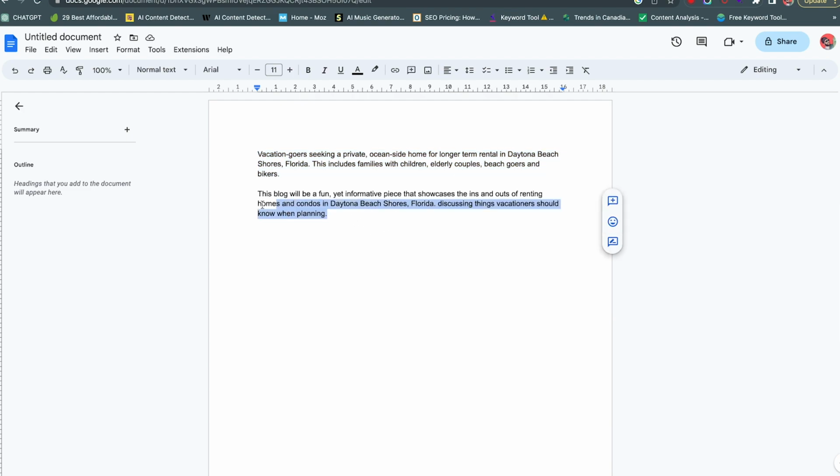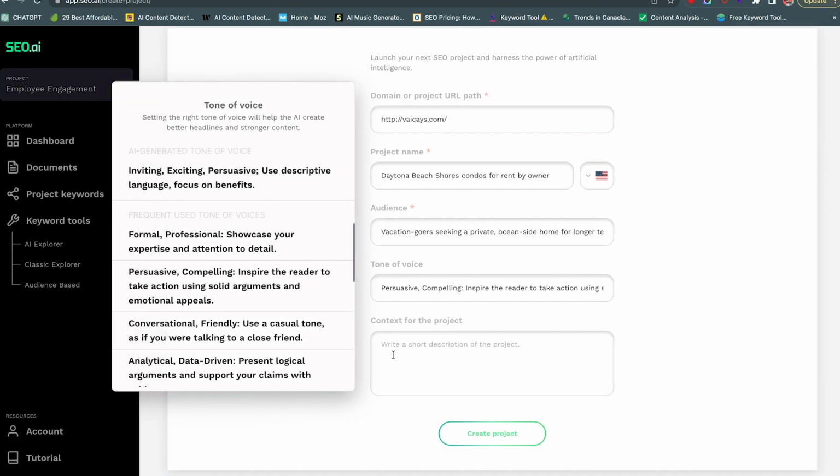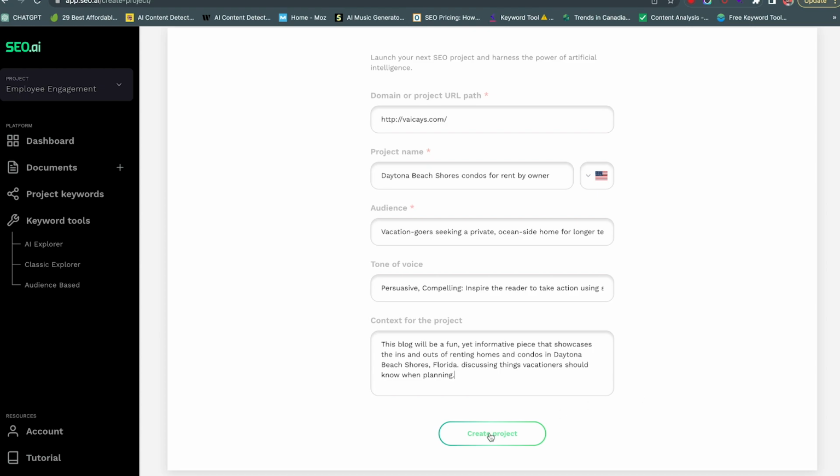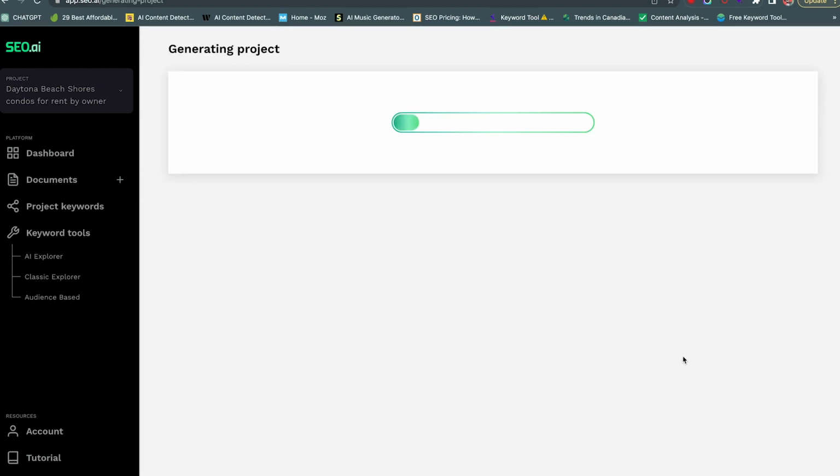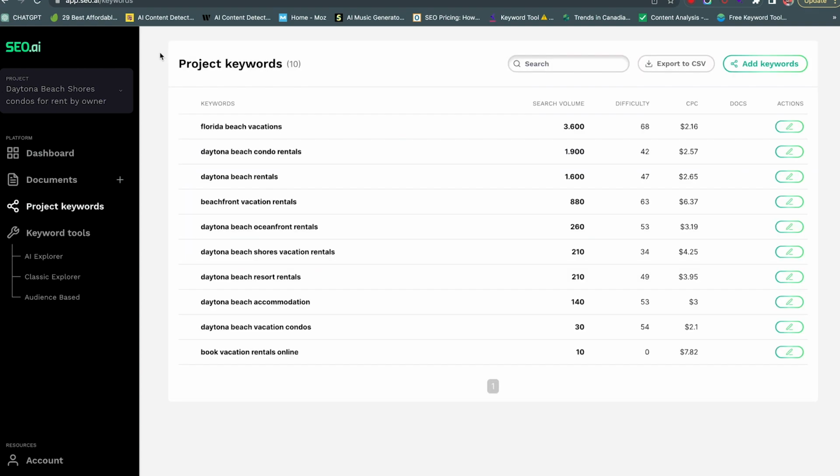And then just a brief description of the project. I'm going to put something here, though they don't give you too many characters. And then we go to create project and wait for the next screen. Once you've created the project, it's going to give you a preliminary look at the top keywords. It's going to show you their search volume, SEO difficulty, cost per click, which is kind of helpful. Some of these are really good.